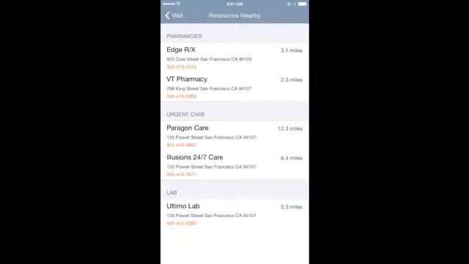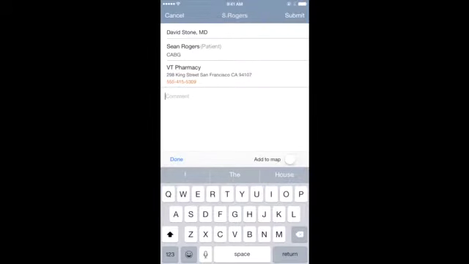Using iOS location-based services, the app generates a list of pharmacies, urgent care centers, and labs that are close to Sean's home. This list could also be tailored based on plan or provider-approved resources. So after talking with Sean about where he'd prefer to have the prescription filled, I'll select VT Pharmacy. This takes me to a communication page with pre-populated physician, patient, and pharmacy information.